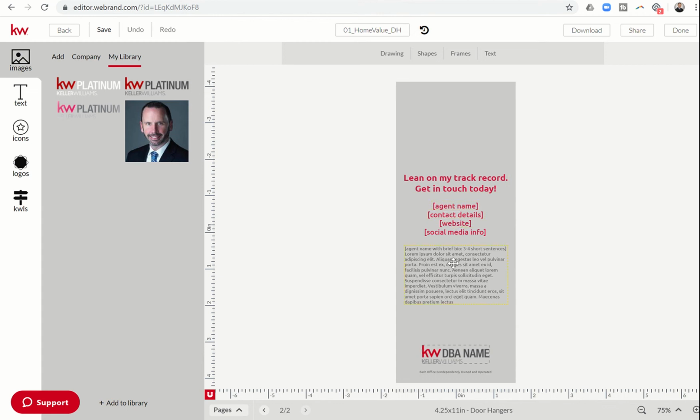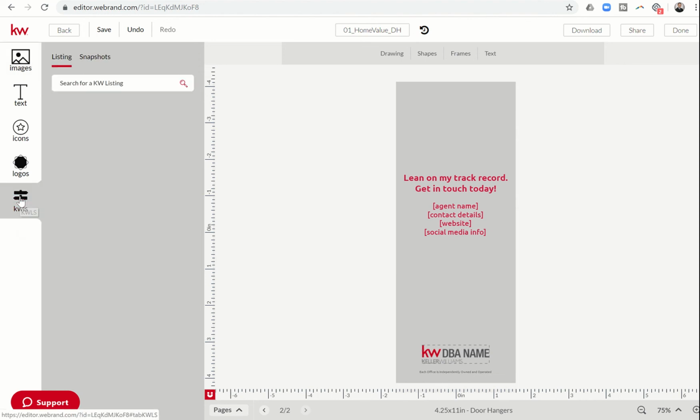Now here is agent name with brief bio, 3 to 4 sentences. What I thought would be really interesting is to use the tool that we now have in here to add the market statistics for my neighborhood. So if I come over here and click on KWLS, I can now choose snapshots. It used to be just your listing. Now I can choose snapshots, and I'm going to search for my neighborhood, which is Fawn Lake, Pine Lakes.